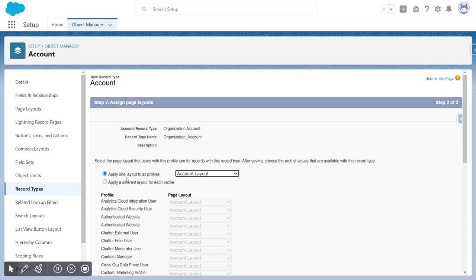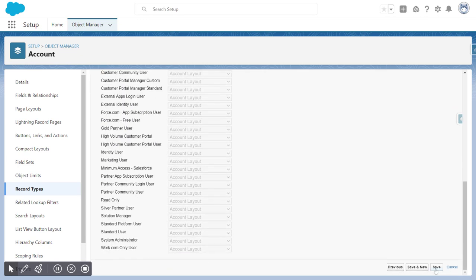I have the ability to give different page layouts for different profiles. That's all based on security. So we can just skip that and move to save.